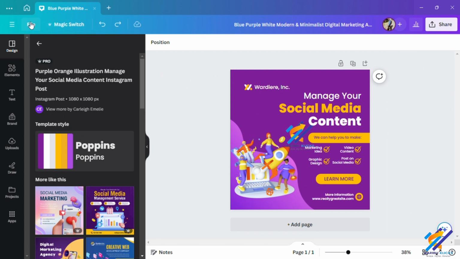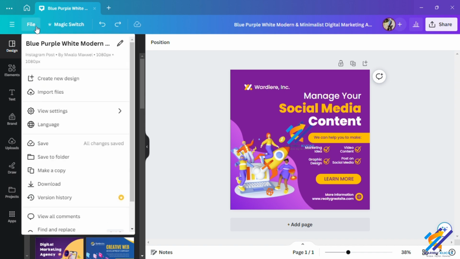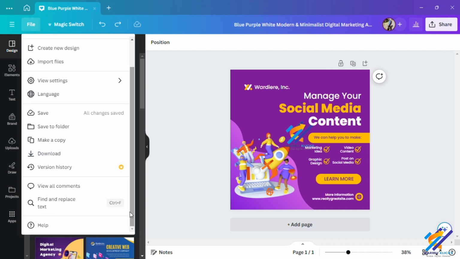So in Photoshop we usually have measurements. If you check at the end of this, they usually have measurement, and that one is also available for Canva. So you can just come to files. This one is in case you wanted to create a new design. In case you wanted to import a file, the settings and everything. So these are basics. In case you wanted to save all changes, you save to another folder that you already have, or you want to make a copy, you want to download it, or you want to write a comment about the design that you are having, or you want to replace a text box, or you want help here.